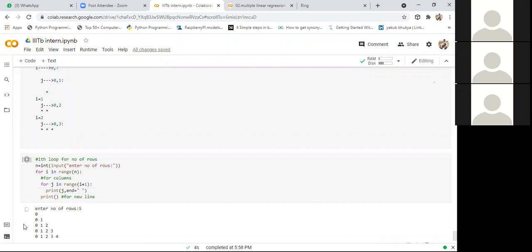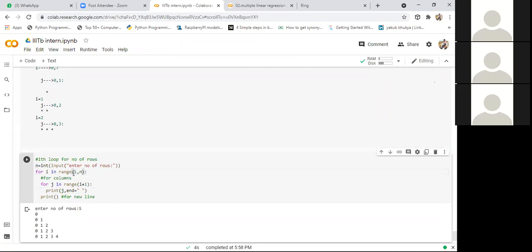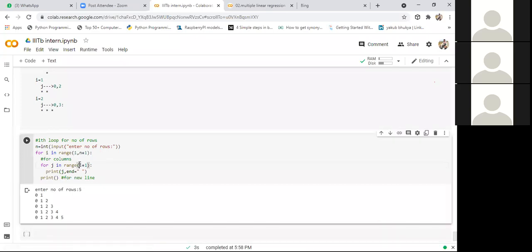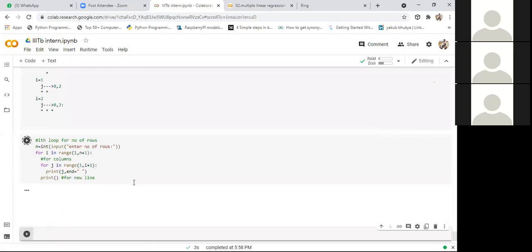Let's suppose you start this loop with 1 comma, and we specify number plus 1. Now it will give you a beautiful output. Sorry, we need to consider this from 1, right? 1 comma I plus 1. Very good. Now we'll give 5. So now we got a beautiful pattern.